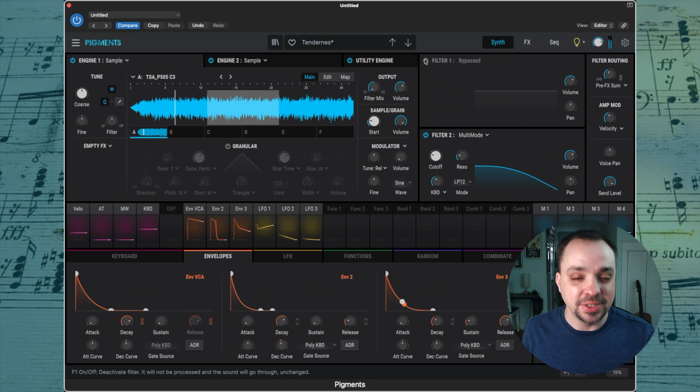So if we look at this patch, Tenderness, and we actually turn off filter 1, you can hear that there's this kind of warbly, reverby pad in the background that was actually being hidden and filtered away by filter 1. So by finding a patch that was kind of interesting and just exploring it a little bit, we can find new sounds that weren't ever necessarily intended.